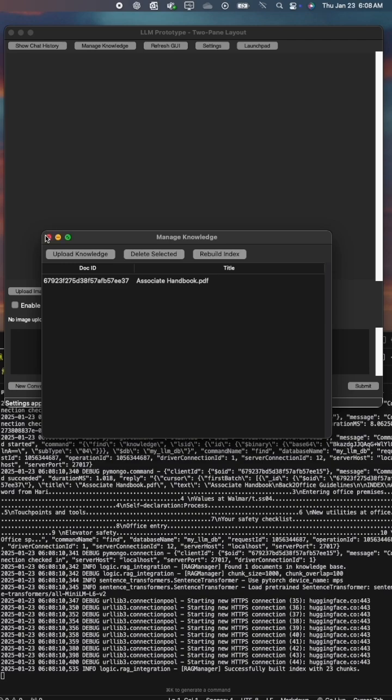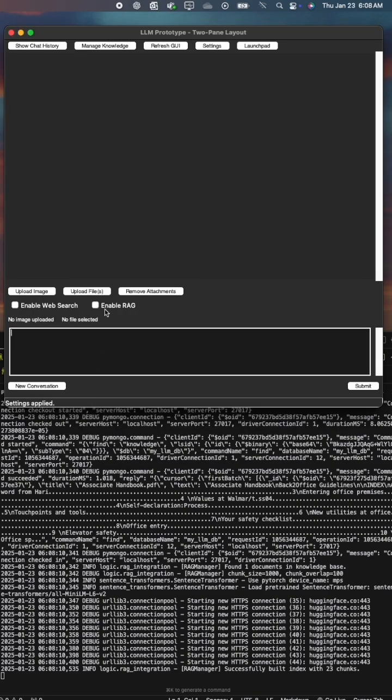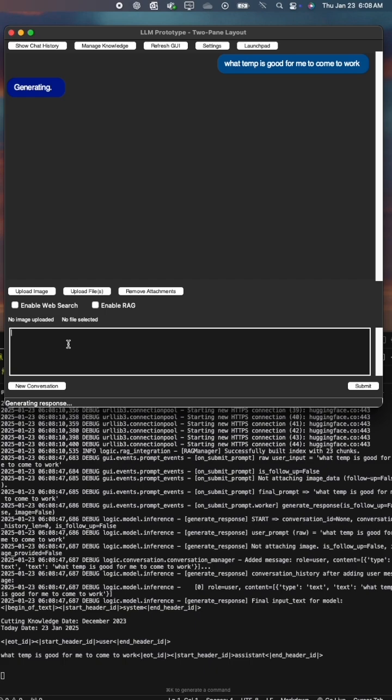All right, so I'm going to ask a question without RAG so that we can see the response, and then we can compare it to the RAG response. What temp is good for me to come to work? Right, and so since it doesn't have any specific guidelines here, then the model is just going to do its best to check with whatever knowledge it has and to figure out what's a safe temperature for someone to come to work.